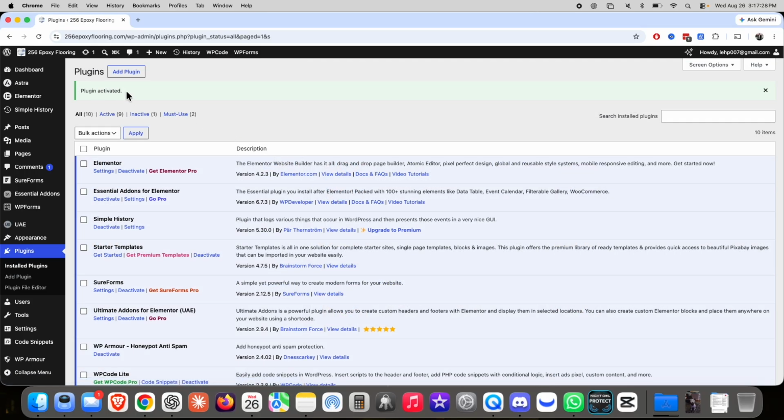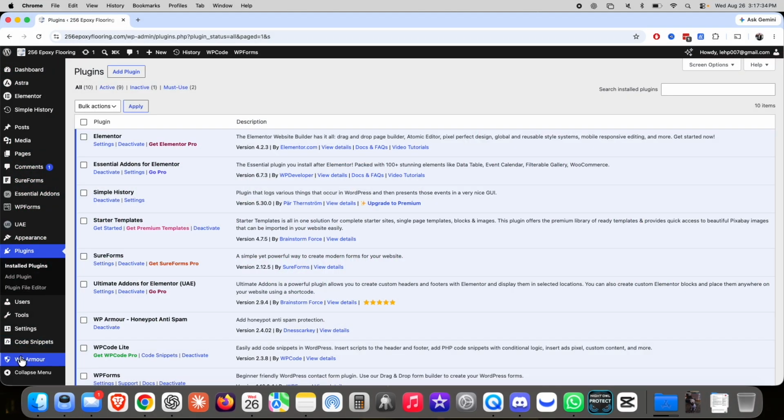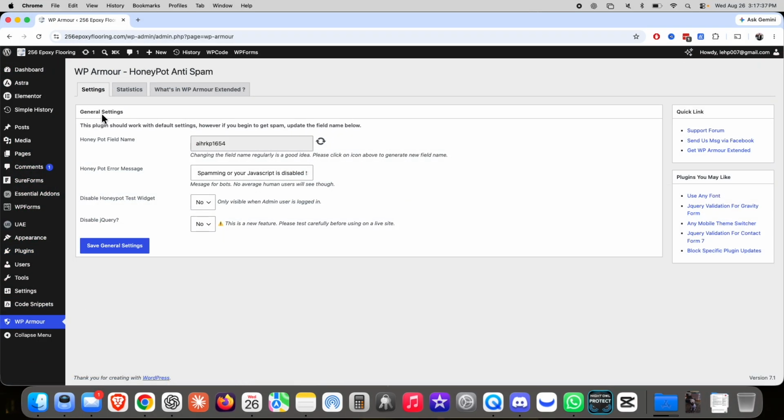Alright, plugin activated. We love those green bars at the top. What you want to do is hit WP Armour down here. This you don't really want to mess with. It just tells you the HoneyPot field name. You can leave all of these where they are.